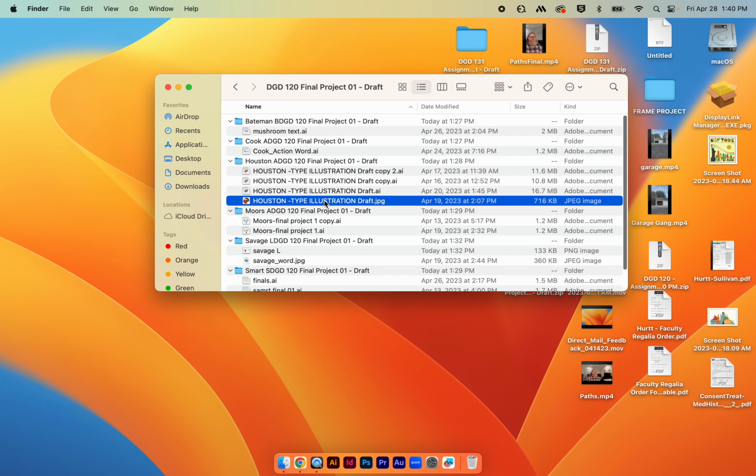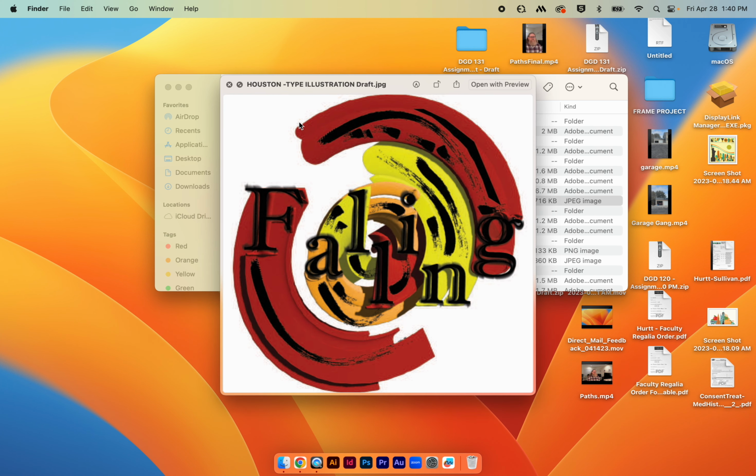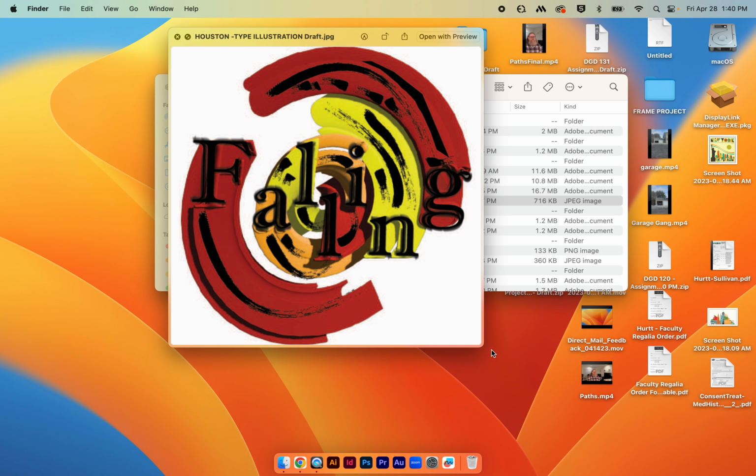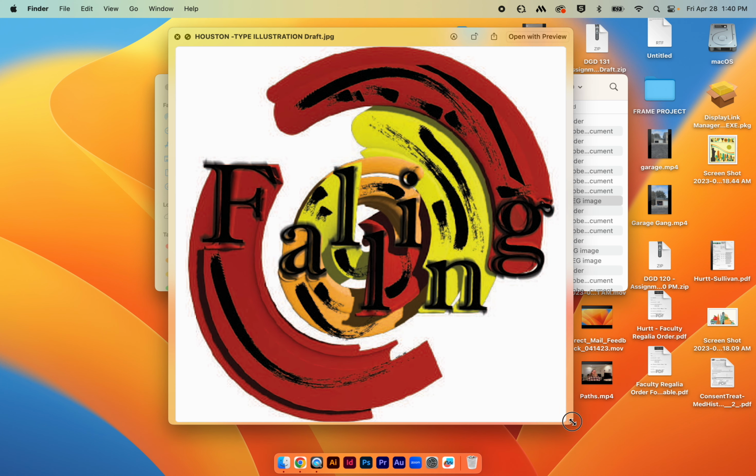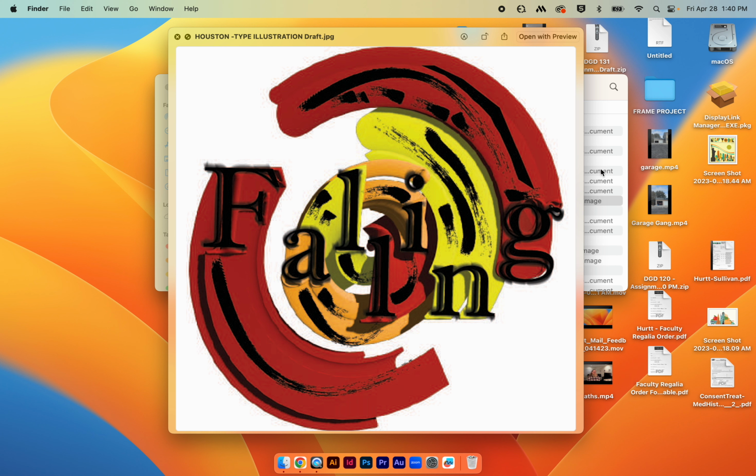All right, and then Amanda's, which we talked about in class, and you've changed it. This, I believe, was the final. I think overall it works pretty well. I like how you have this sort of circular element.